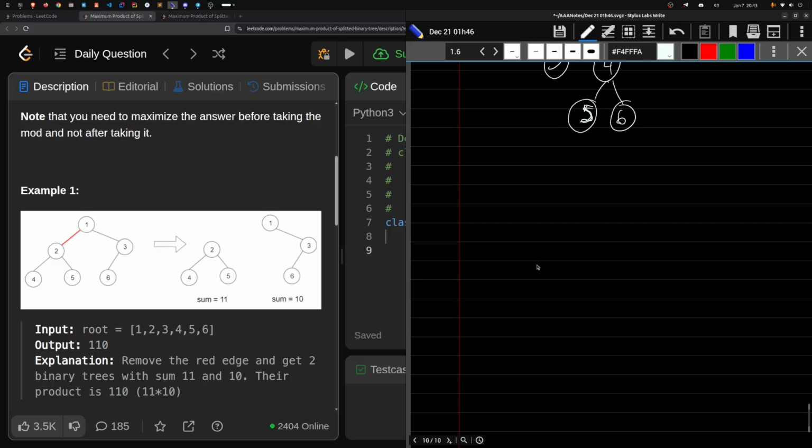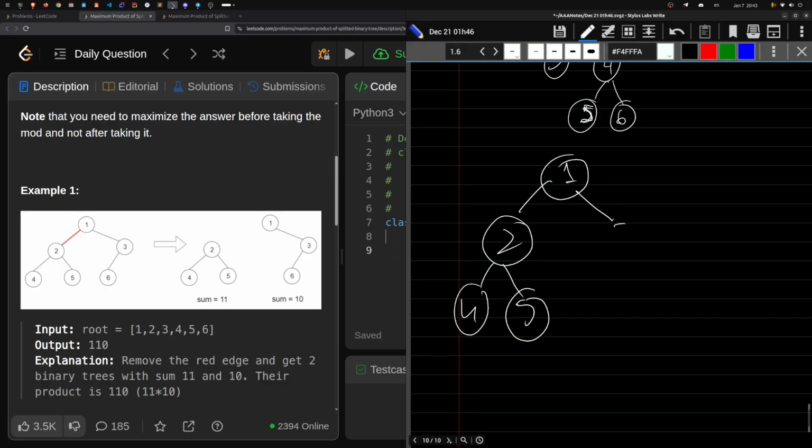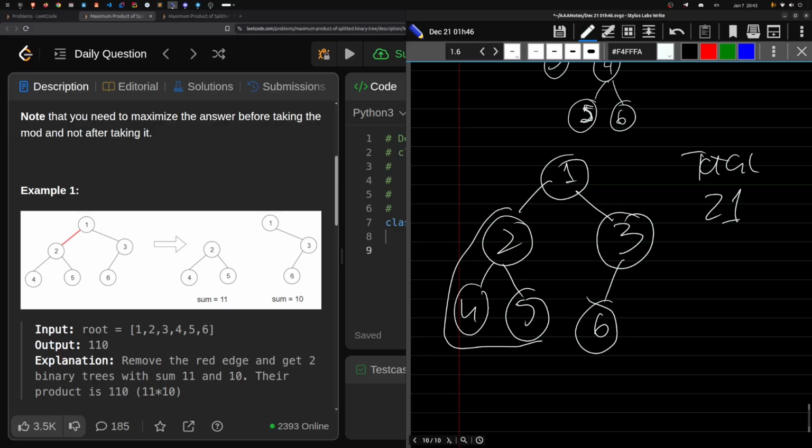Okay, that should work. So in this tree, I have 1, 2, and then 4, and then 5 here, and then on the right side 3 and 6, and then the total sum is gonna be 21, and the sum of this subtree is gonna be 11. Let's change the color to make it look fancy.